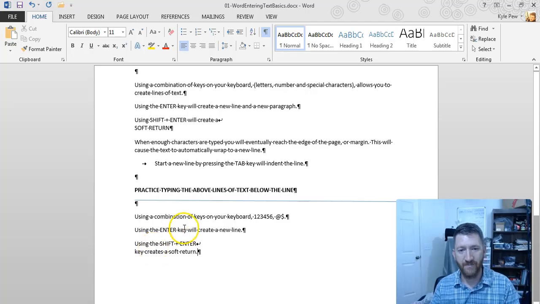Clear that off my screen. Now if I keep going here, I can retype this entire line right here. When enough characters are typed, you'll eventually reach the edge of the page or the margin of the page. This will cause the text to automatically wrap to a new line. So I don't have to hit my enter key every time I want to wrap down to a new line.